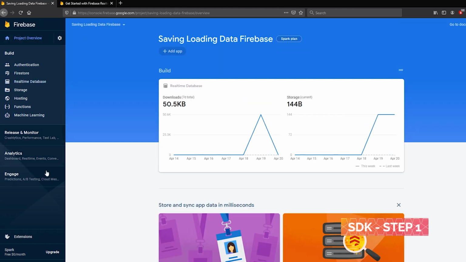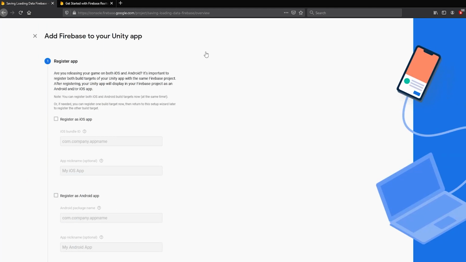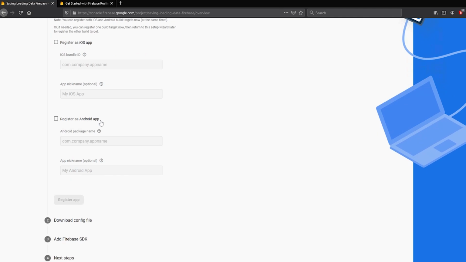For the setup, let's go to the Project Overview tab and click on the Add App button. You will see multiple options for platform. We will select Unity. We will now register our application on Firebase. We are using this for the Android platform, so we will register it under the Android tab. The same process is there for the iOS platform.